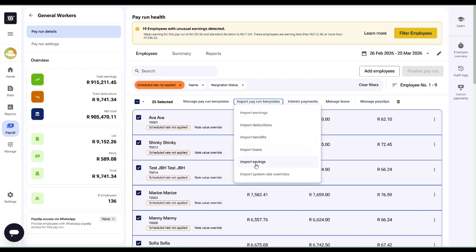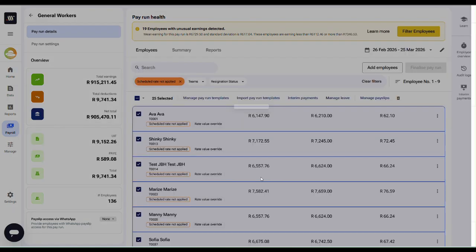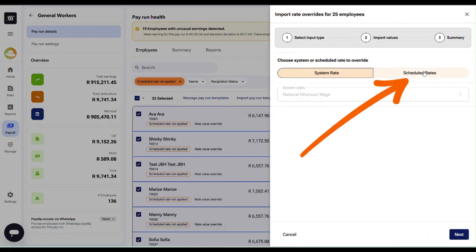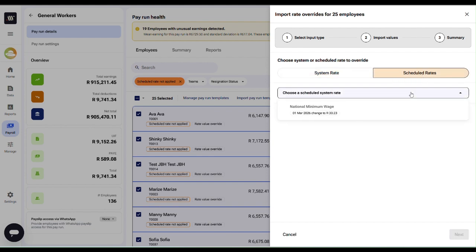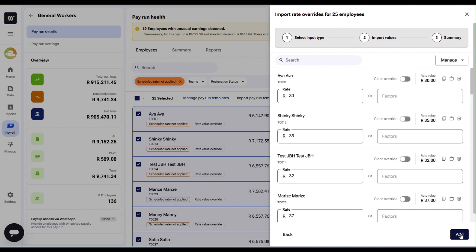Click on Import System Rate Overrides. Click on Scheduled Rates. Click on the drop-down and select the System Rate Override. If you have not yet activated the system rate, there will be no options in the drop-down. Click on Next. You can now type in the new value applicable to the employees or add in a factor.